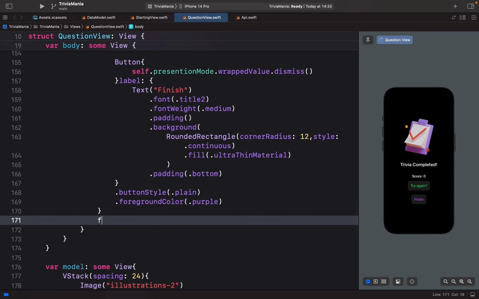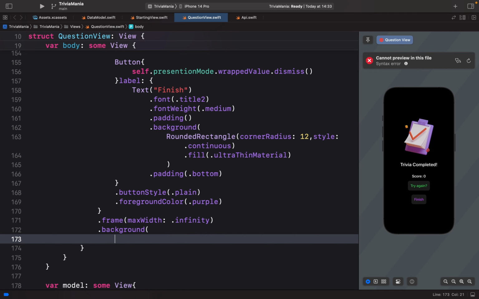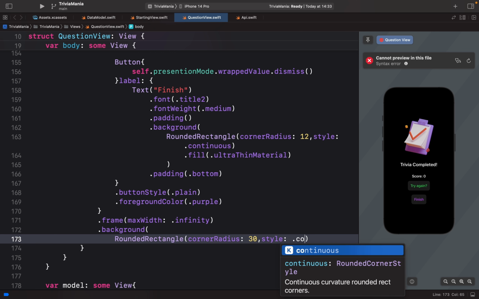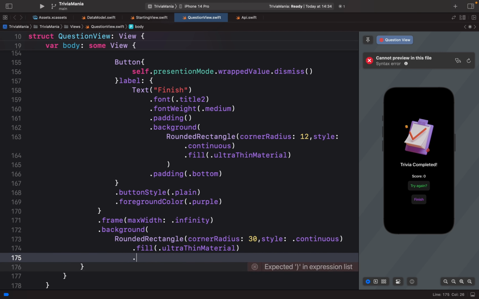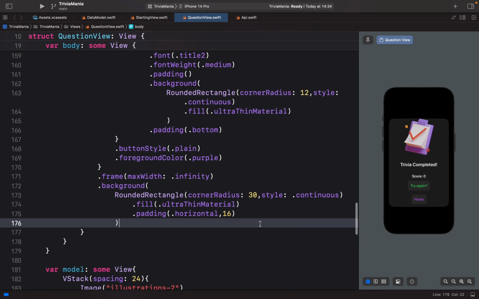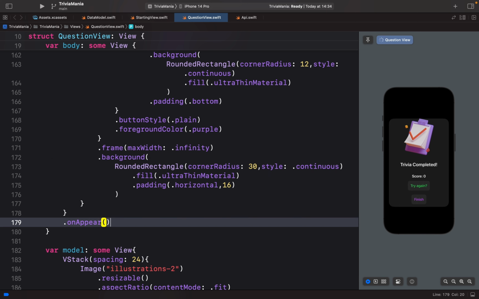So after that, we have a frame. Frame, and max width would be infinity. And another background here. So rounded rectangle. And here we have corner radius 30, and style would be continuous. And here we have fill and ultra thin material. And after that we have the padding horizontal, and 16. And here we have to call up parentheses, so nice. Here. And after that we have on appear.